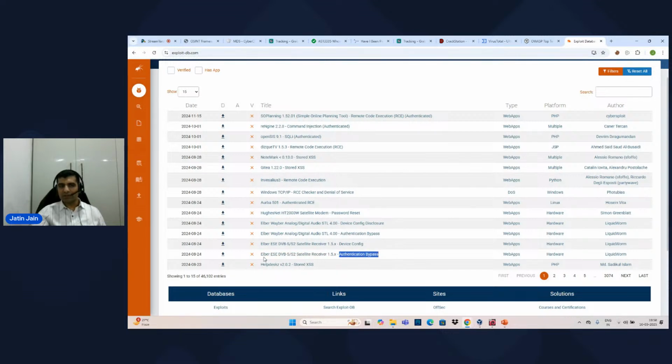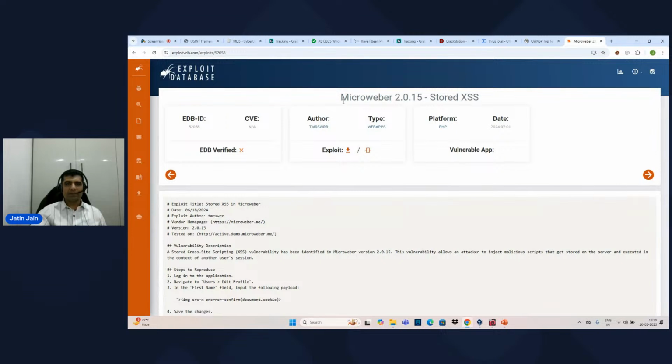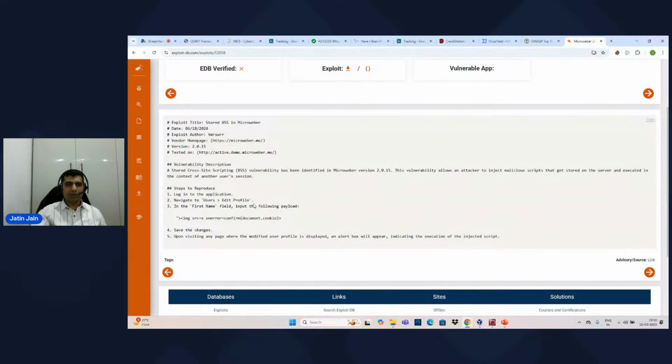Suppose I want to check for stored XSS. When I click on stored XSS, all these vulnerabilities are listed, and it also shows you the platforms. For example, there is Microweber 2.0.15. It also shows you how you can generate that vulnerability. You have to log in to the application, go to the user and edit profile. In the first name field, input the following payload.